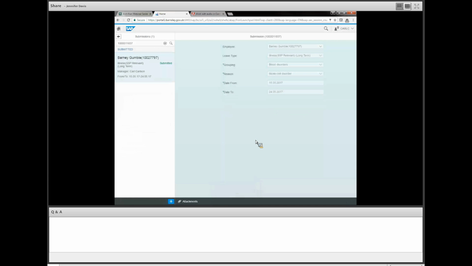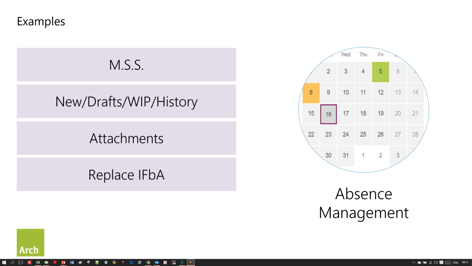So hopefully that gives you a flavour of how we've used Stelo to give Barnsley this smooth and effective transition from what they had with PDF to Fiori. Back to you, Chris. Thanks a lot, Jen.